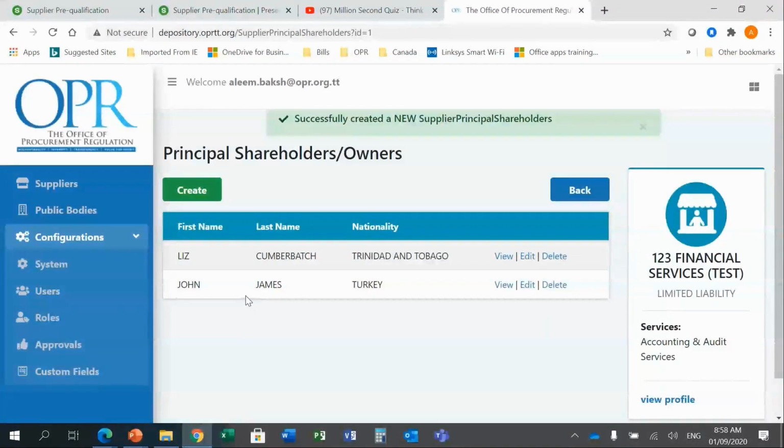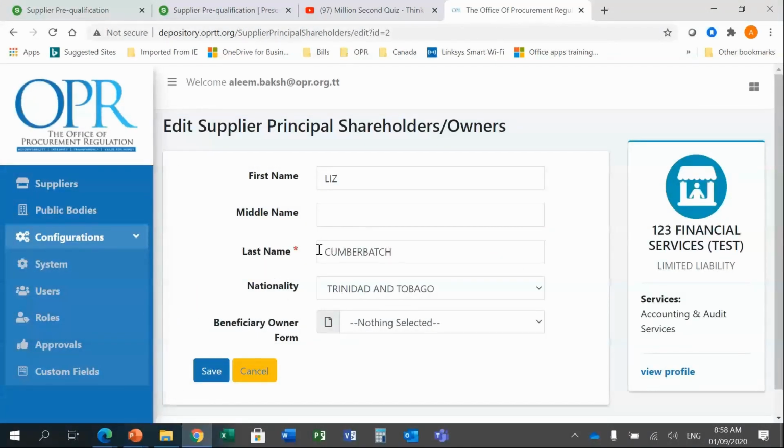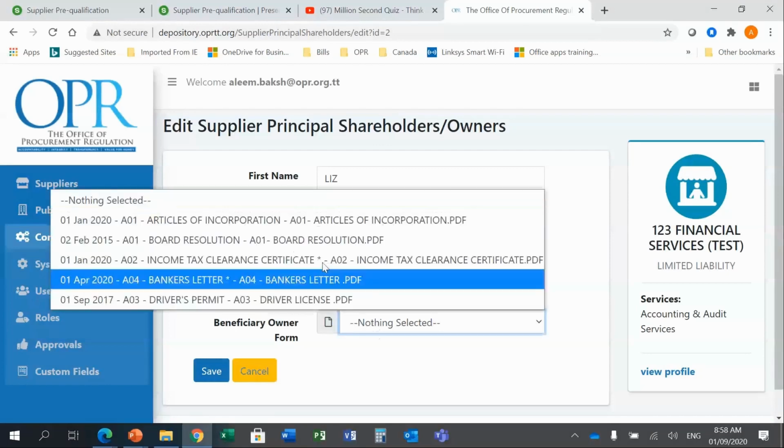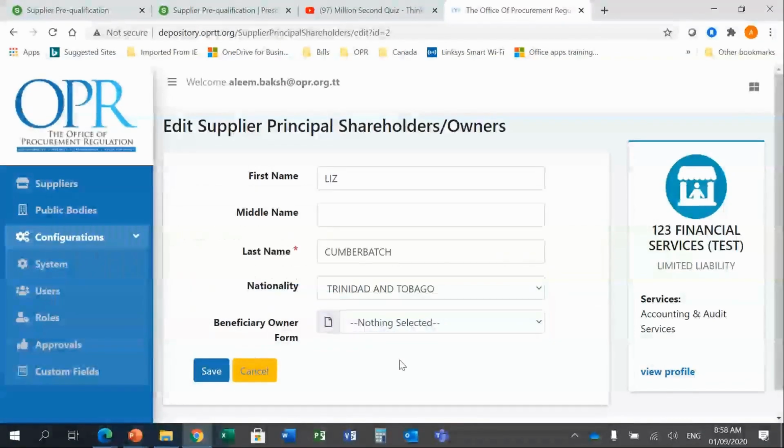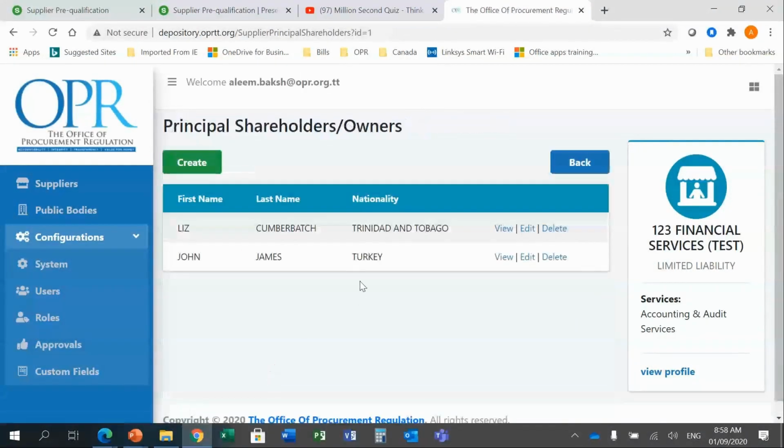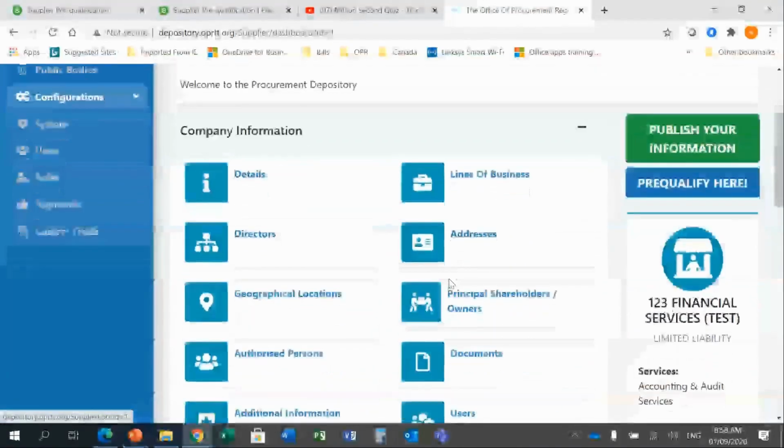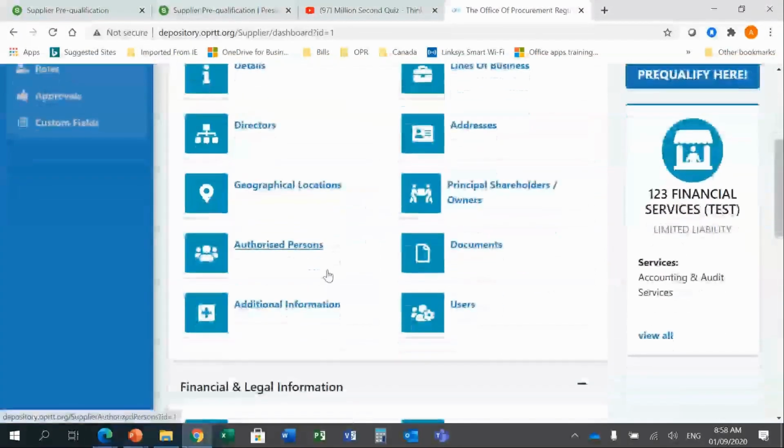And notice I was able to save the information. Since I did not have my beneficial ownership form, I can come back in at a later date and edit. And once I've completed that beneficial ownership form, I can then select it from the documents here and assign it. All right, so just to show you that flexibility of coming in and going back out. So that's for principal shareholders.